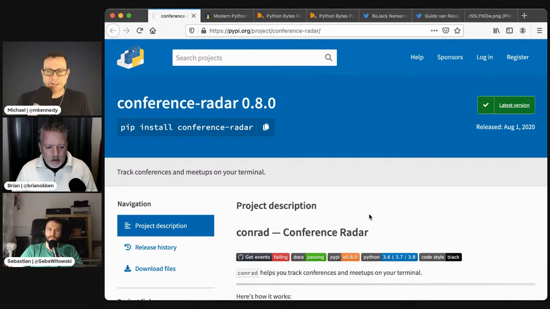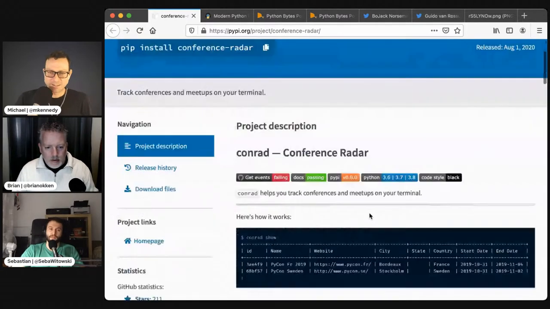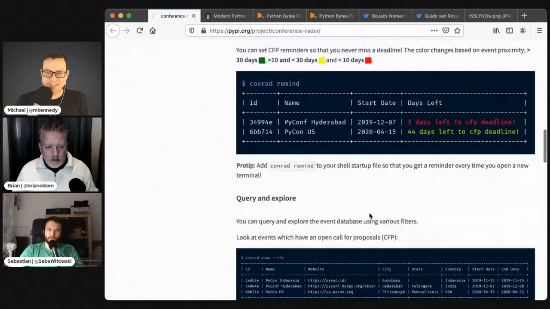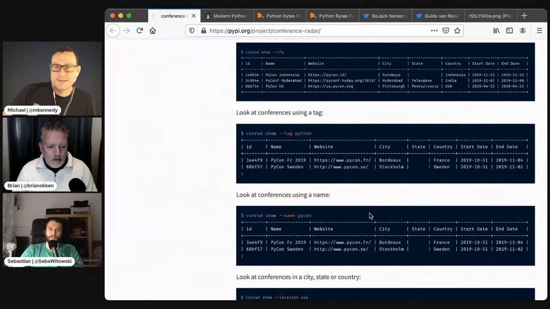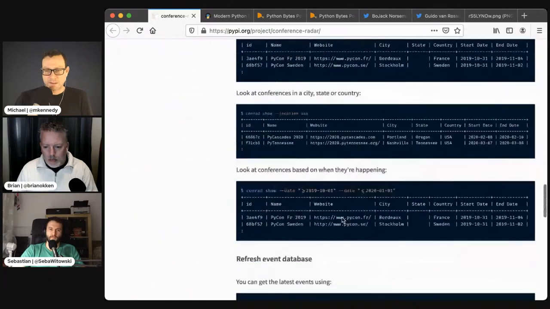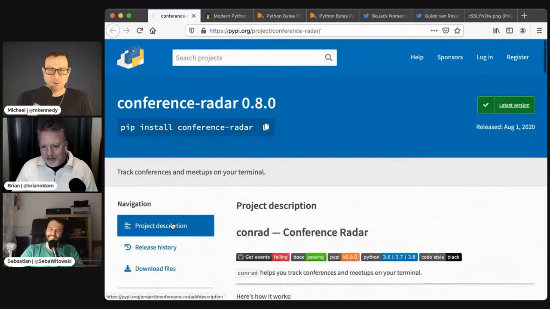You can even set reminders, right? It'll remind you when the call for proposal is closing. Oh, cool. I didn't see that. Yeah, nice. I think there's a remind feature in here. I can't remember exactly how it works, but pretty cool. I'm glad that you mentioned that, because I just tried to pip install Conrad and it didn't work, man. It's broken. What is this thing? Yeah, I just think the documentation is a little unclear because the CLI and the package name are not the same.